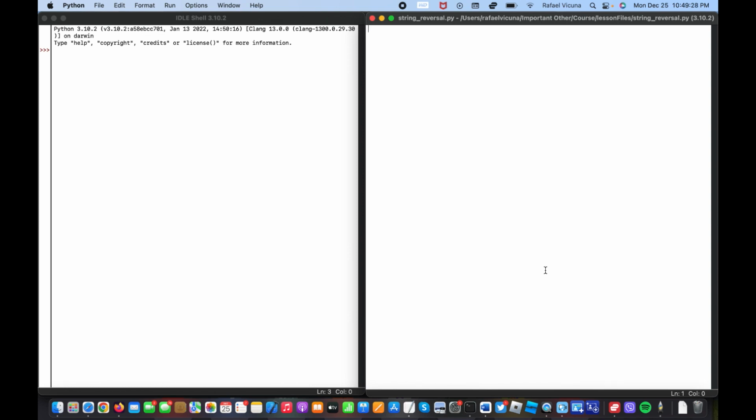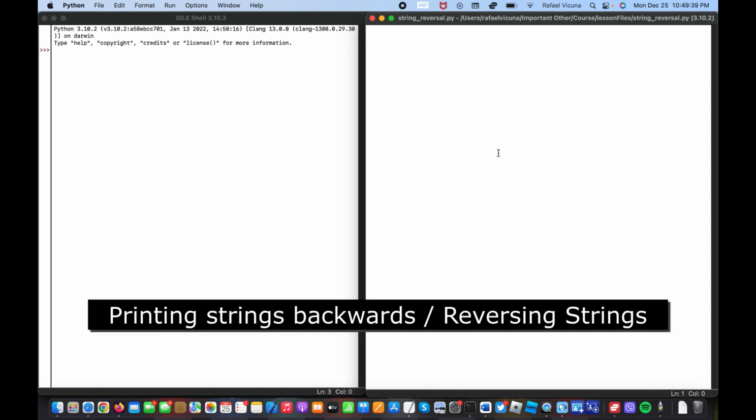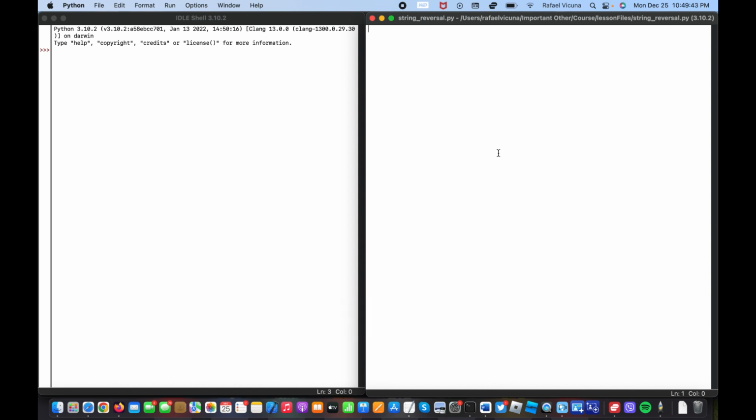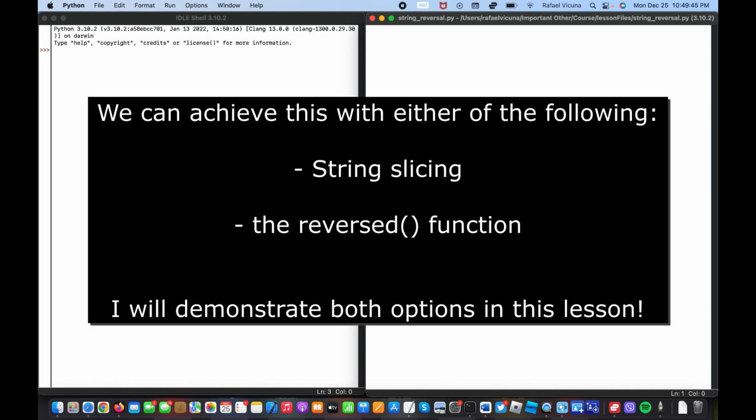In the previous lesson we talked about how to convert strings to either uppercase or lowercase, and this lesson will also deal with strings, but this time we are going to talk about how to print strings in reverse. I'm going to show you two ways that we can do this. The first option is through string slicing, and the second option is through the reversed function. I will show you both ways in this video tutorial today.